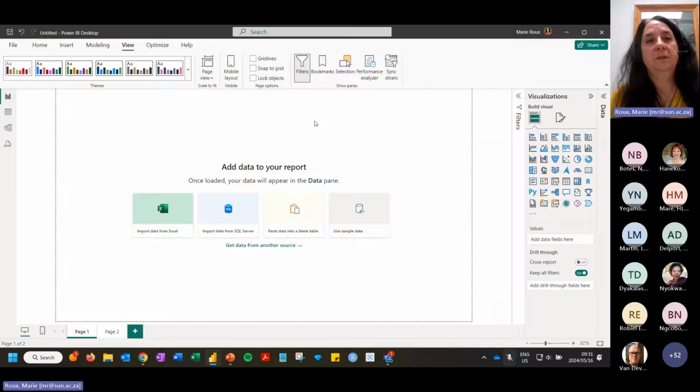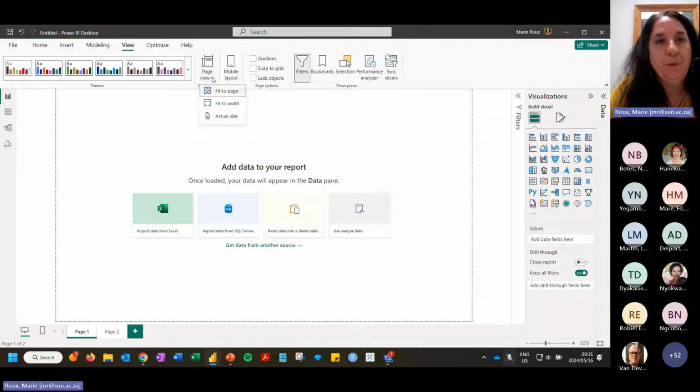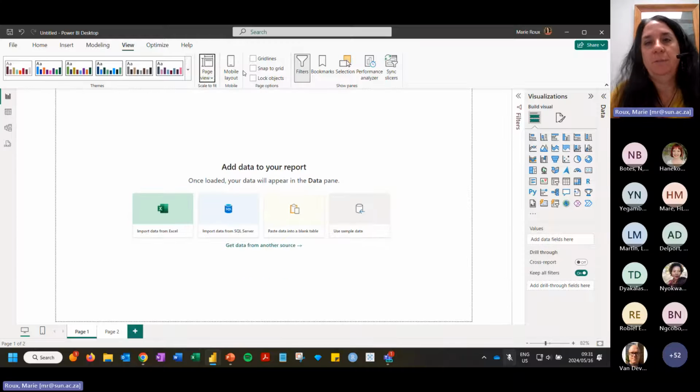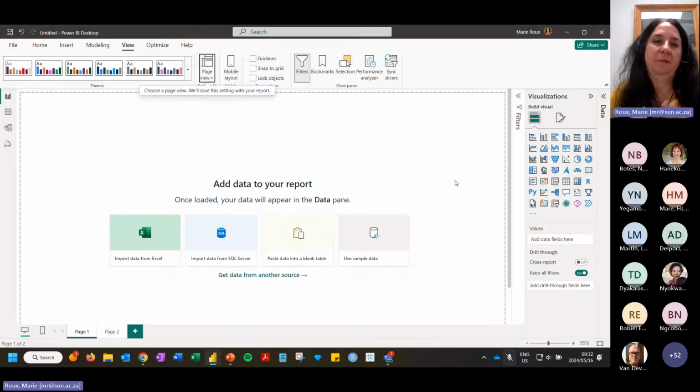What I now also want to show is here under page view. It's quite nice to fit to width, because then it opens a bigger canvas. You can see what happened now. When I fit to page, it's a small canvas in the middle, but when you fit to width, it makes a nice big canvas for you with the whole width of your screen, and that's quite helpful to be able to build a few visuals on your page.